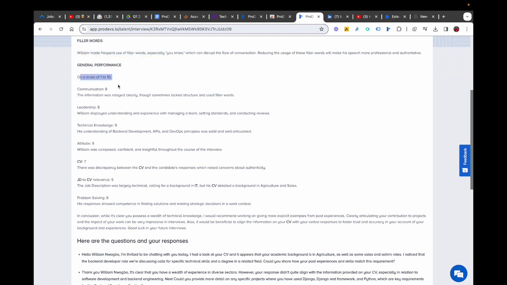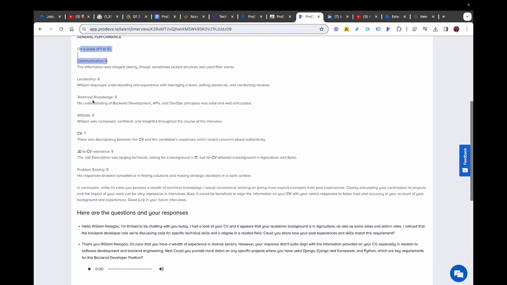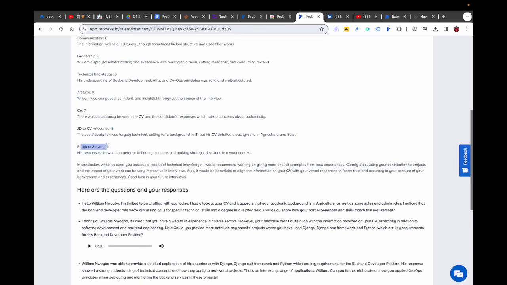You can see on a scale of 1 to 10, it says my communication is 8, my leadership is 8, technical knowledge is 9, attitude is 9, my CV is 7. Obviously I used a bot developer CV that has some experience around backend and all, so it wasn't particularly great. JD to CV relevance is 5, so it's like 50%, so it means that I might not pass the CV screening process. Problem solving 8 and all of that.